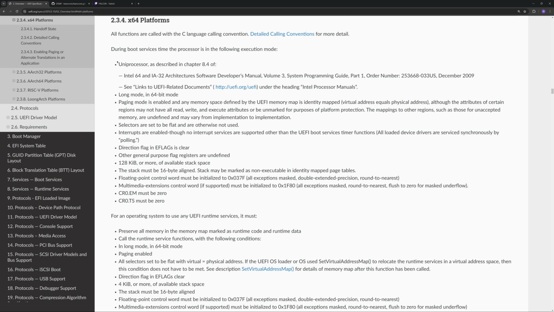Otherwise, let's go through these things here. So during boot services time, the processor is in the following execution mode. Uniprocessor, meaning that SMP is not enabled. Long mode, 64-bit mode. This is very good because, well, just remember what we had to go through to go from real mode at the very start to protected mode and then to long mode. So we had to actually go through quite a few things, to say the least.